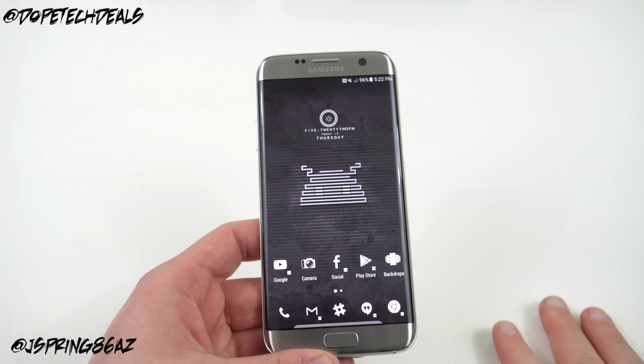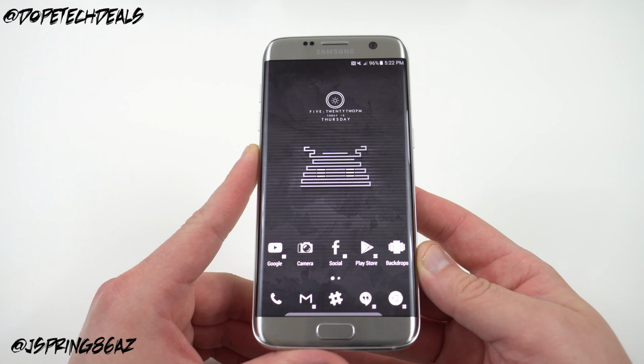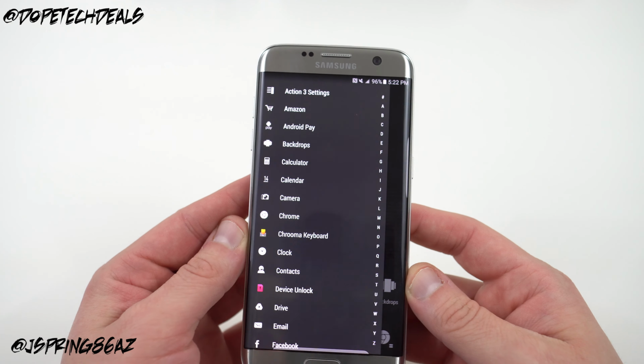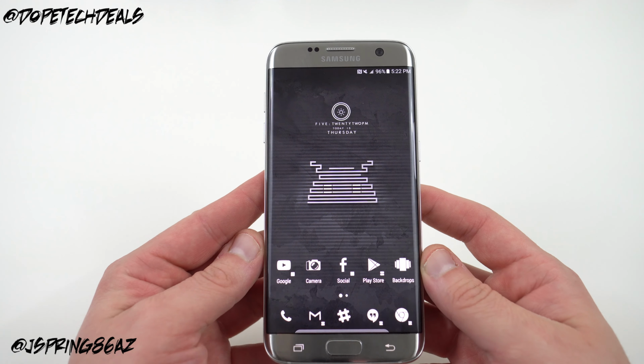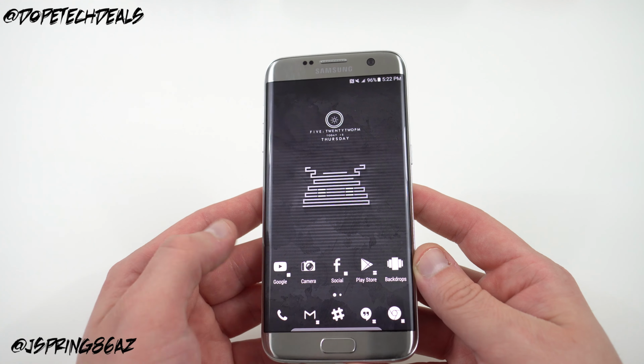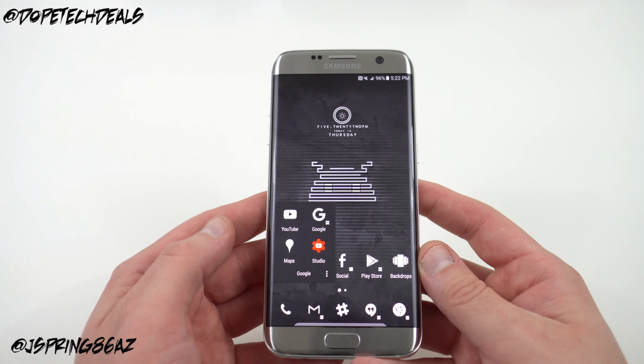You can also see that I don't have a folder on my home screen at all. That is because of Action Launcher 3, which again, this is Action Launcher 3 that I'm using. You can see there at the top, Action 3. Action Launcher 3 allows you to make what are called covers instead of folders. So what covers let you do is they let you swipe up and then you get your entire list of apps that would normally be in a folder.